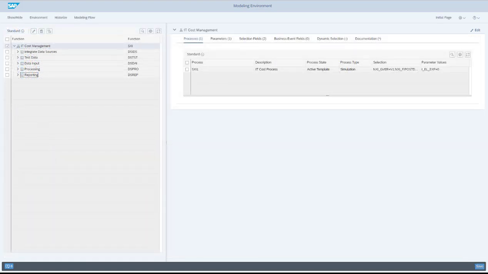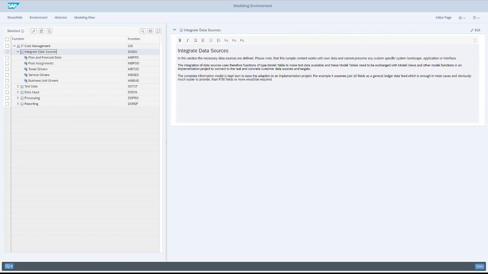This is the modeling environment, where power users design and set up their calculation models. At the top, there is a global toolbar which links to various general functionalities. On the left, there is the function hierarchy, where we can find all model business functions. SAP best practices organize the business functions into 5 areas. The first of these, the Integrate Data Sources area, is where all connections to the surrounding system landscape are located.